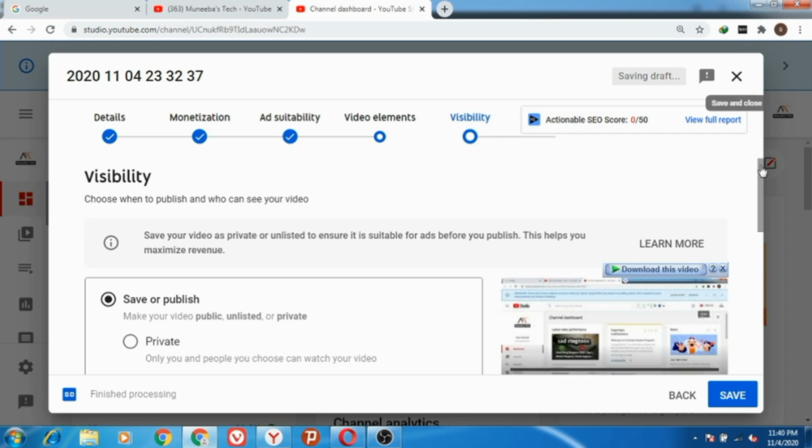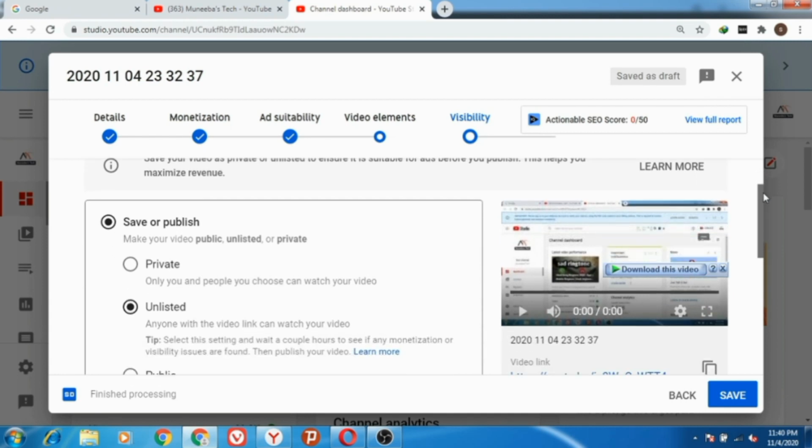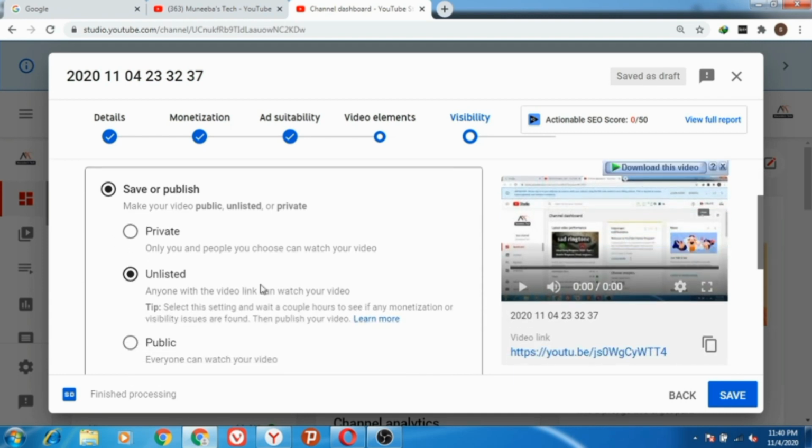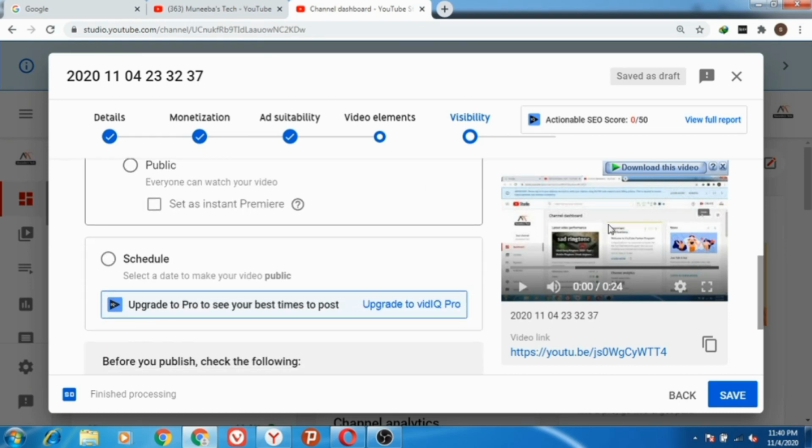Visibility: if you want to publish your video after some time, you select private or unlisted. Otherwise, if you want your video to be immediately visible to your audience, then select public. You can also schedule your video to publish at any suitable time. And after that, you can close this tab or save this, or you can tap the save option.